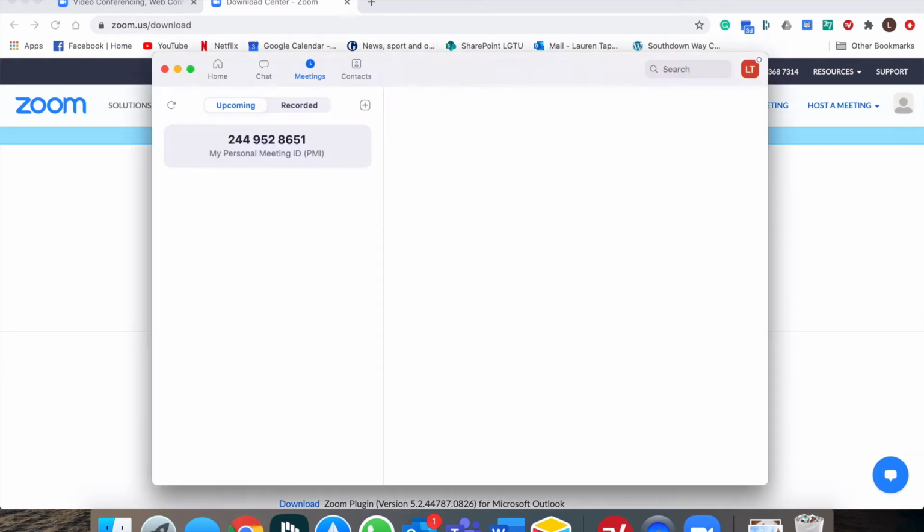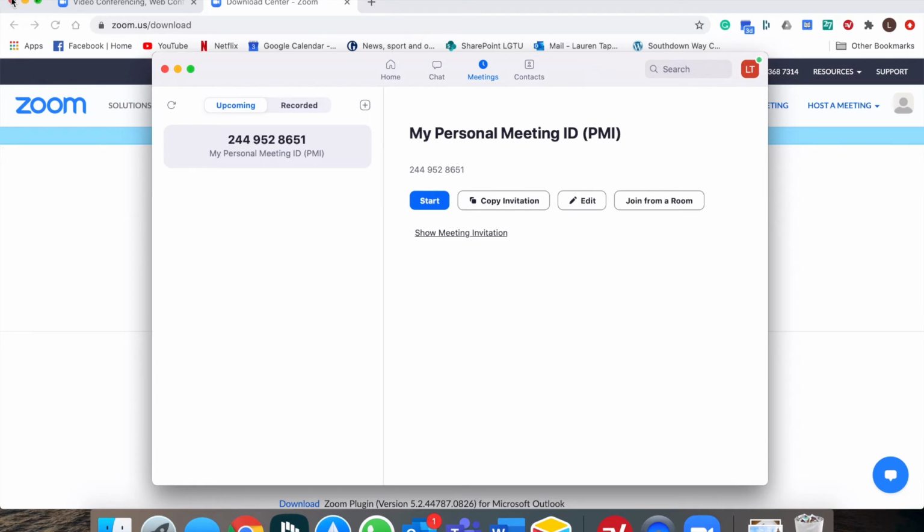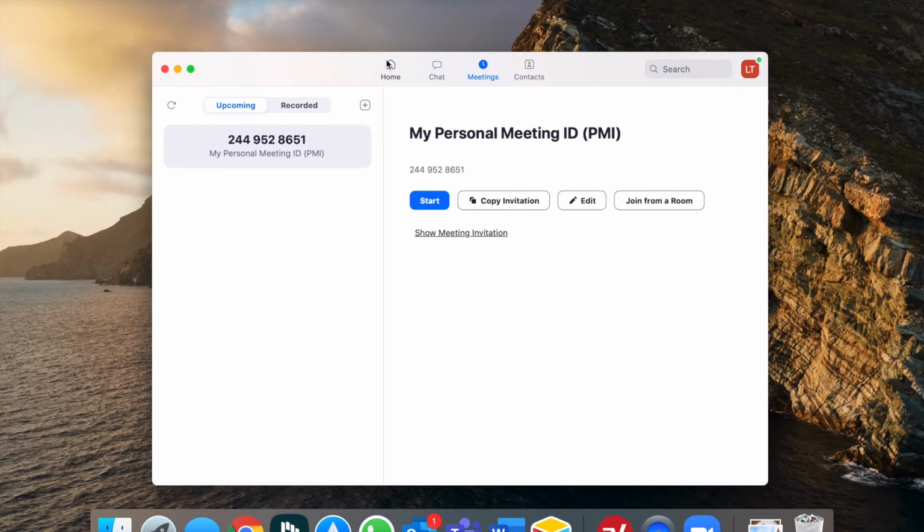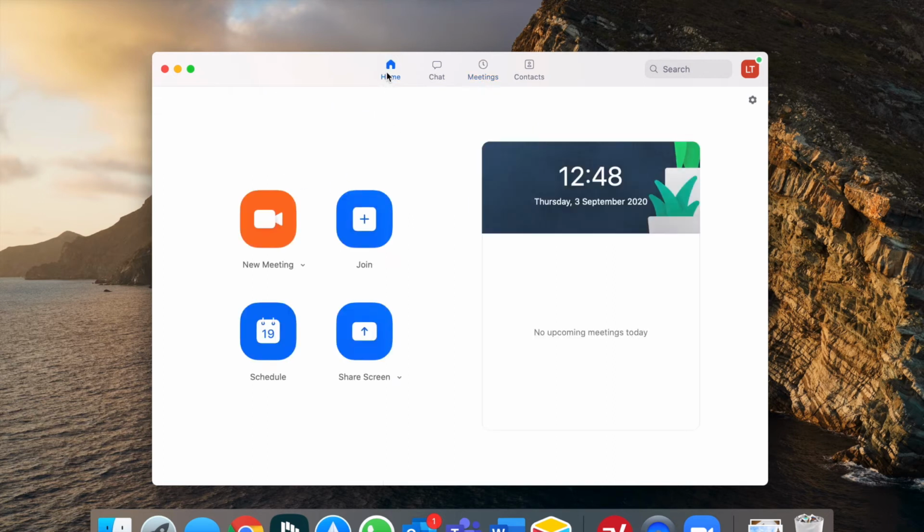You click sign in, and then you will have the Zoom application up there. So just to explain what's happening here, you've got something called your personal meeting, which is not that important for you to use, but it basically allows you to have a kind of meeting room that is set up that you can invite people to join. Then on top of that, you have the home button, which basically allows you to start a new meeting, join someone else's meeting, or see about scheduling a meeting in the future.